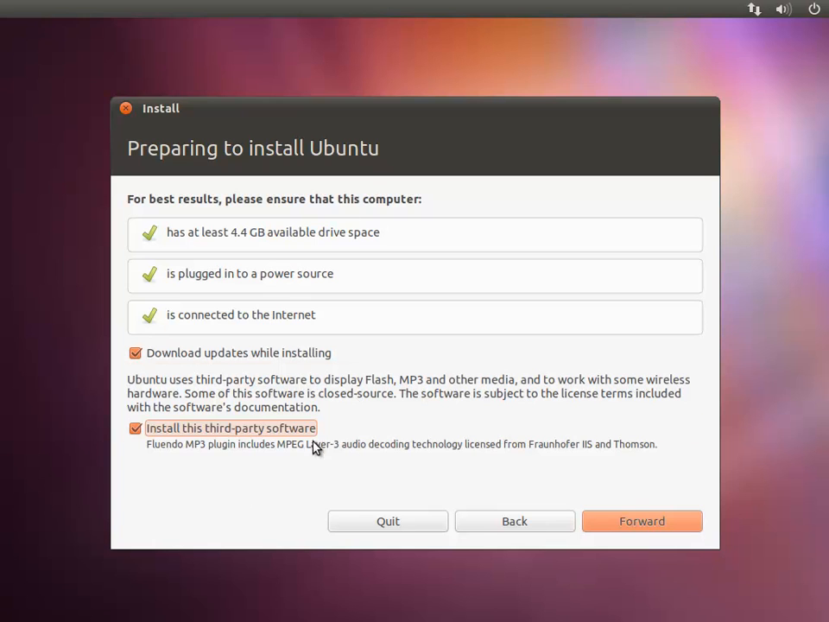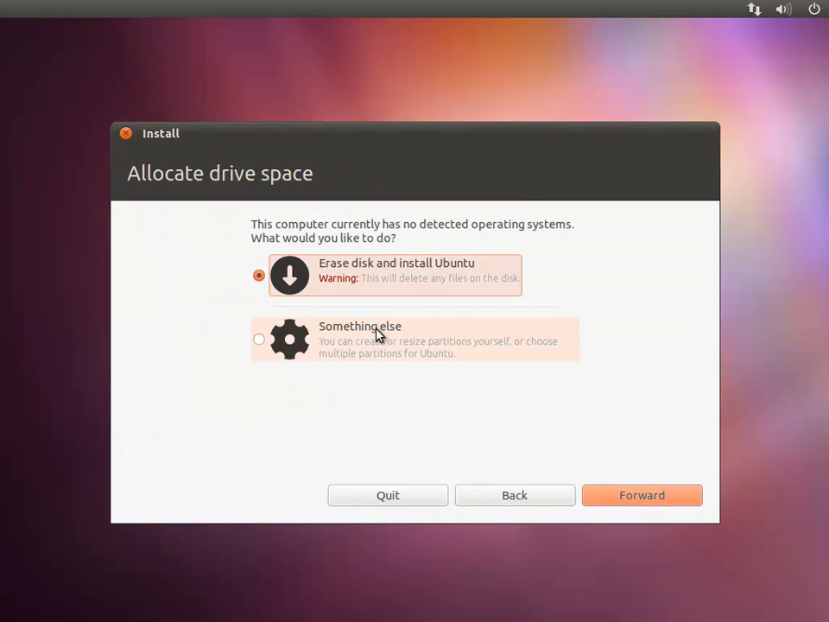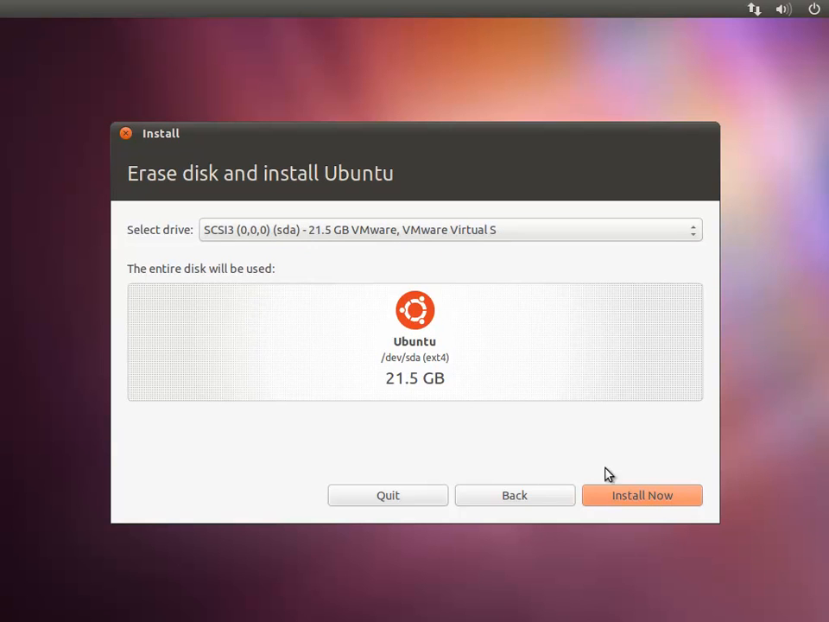So we checked all the boxes. I'm going to click forward, and we'll move on to the next step, which is what do you want to do with drive space? Well, we can choose to do the whole disk or something else. There is another option here, install alongside, if you already have an operating system on there. So I'm going to say erase disk and install Ubuntu, and that's what I want. Yes, I want the whole thing.